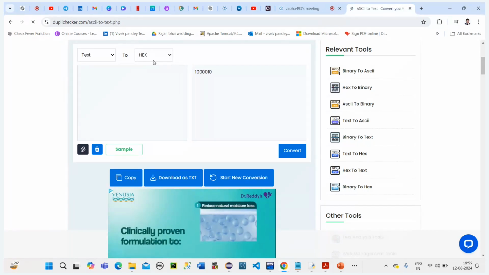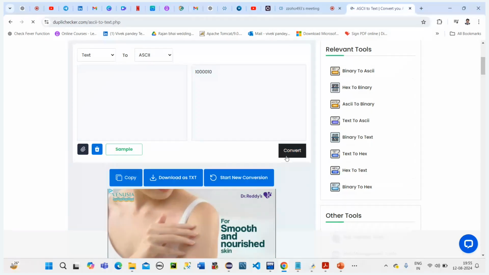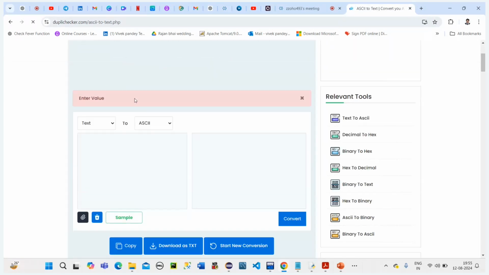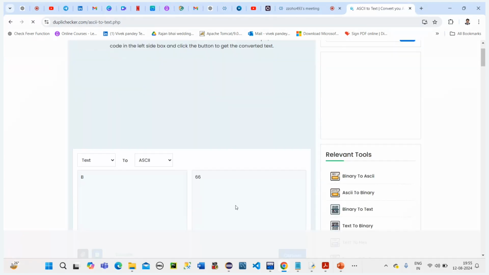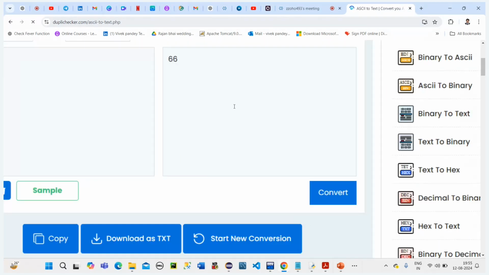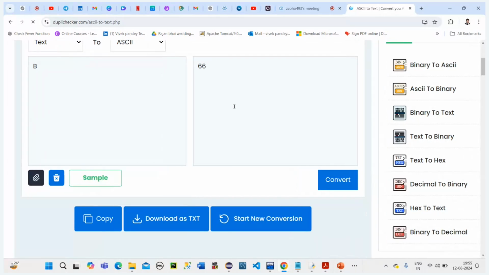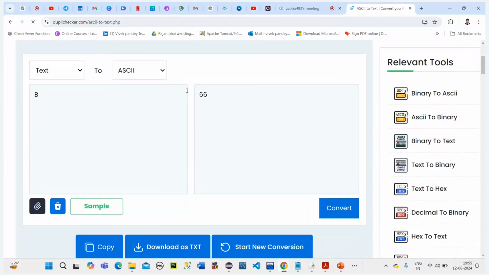Text into ASCII. Okay, text into ASCII, right? I'm giving here B. What will I get? See here, 66 I got. So the B is what? B is a character, and 66 is what? SQL. We have done this only before, right?